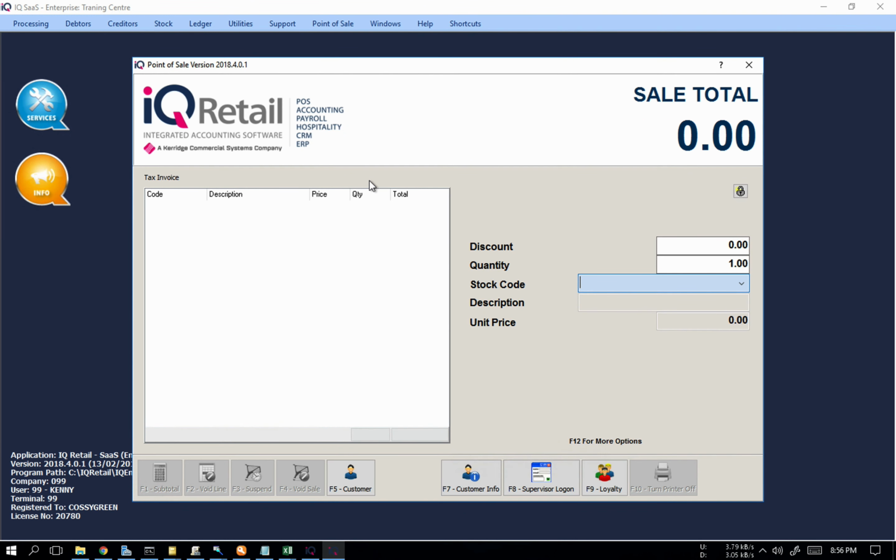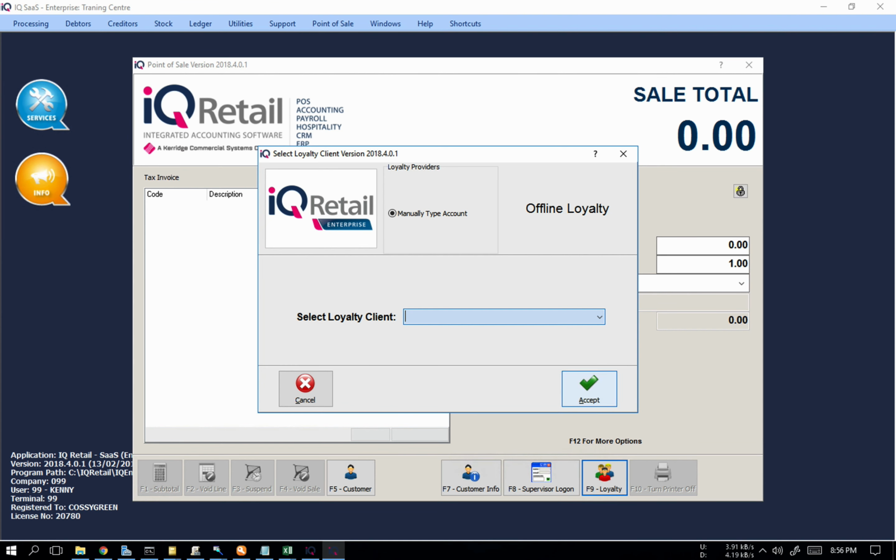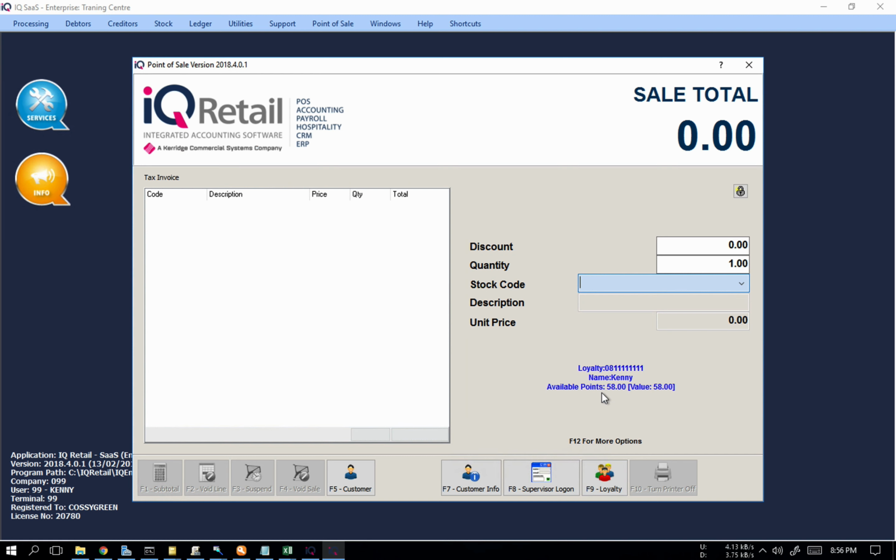Once we've done that, let's see how many points the customer has now. Press F9 or click loyalty, punch in the number. Click accept. As you can see, the available points is 58 rand, value 58 rand. That means the customer can spend this 58 rand to buy anything in the shop. Let's see how we can spend the points.